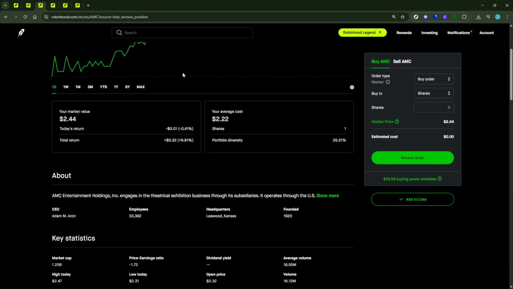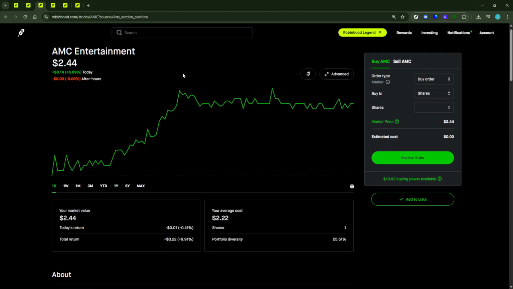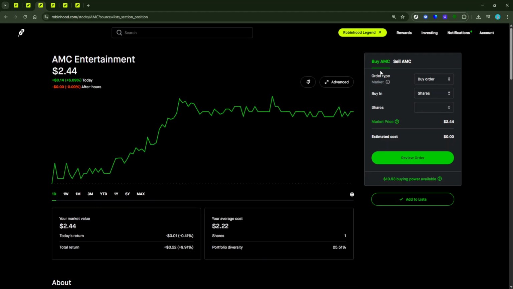Ready to place a trade? Start by clicking the trade button on the asset's page. Here, you'll decide if you want to buy or sell. Select your choice and then enter either the number of shares you'd like to trade or specify the dollar amount you want to invest or cash out. Make sure you double check your entry to ensure you have the right amount.